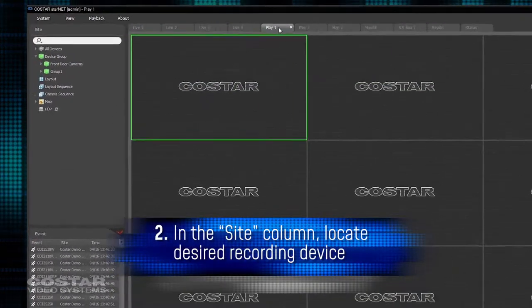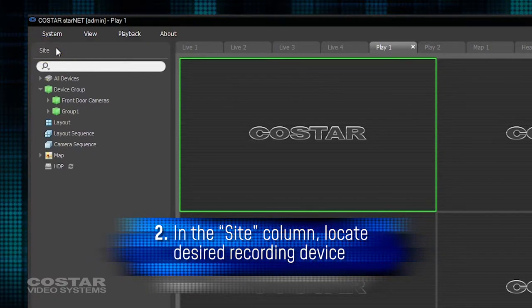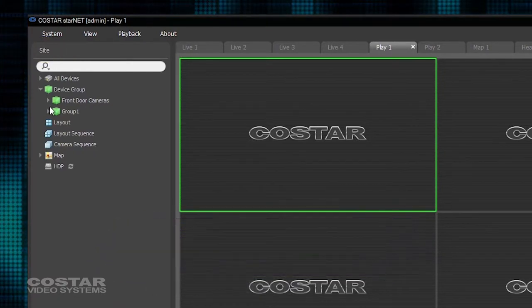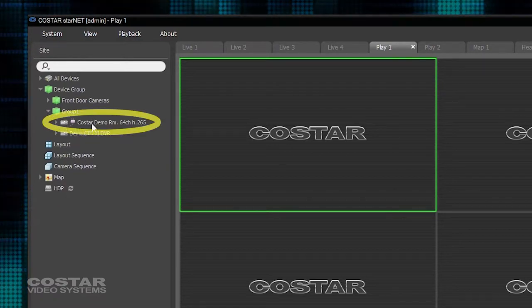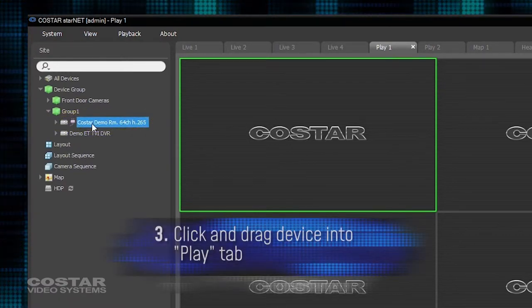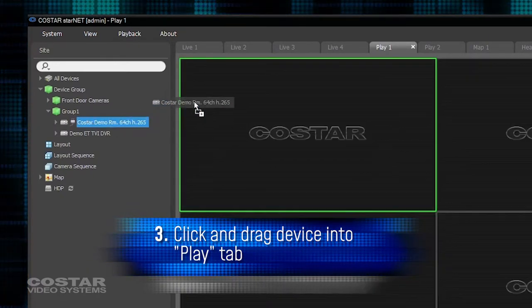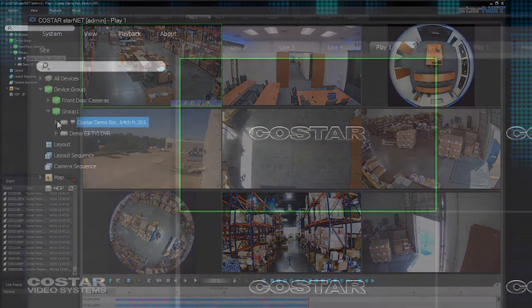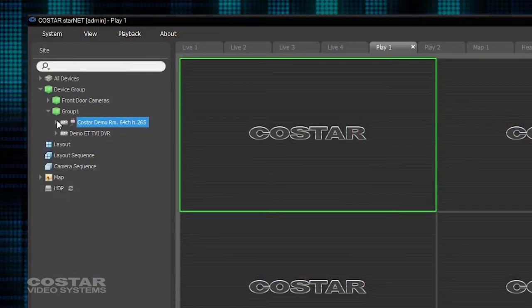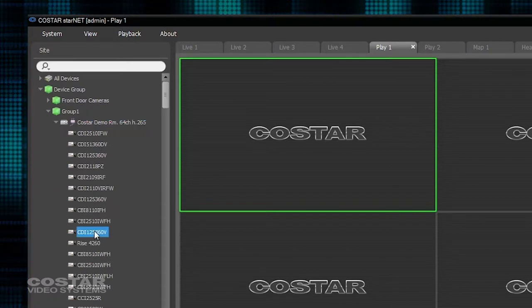2. In the Site column, locate the recording device that you want to view recorded video for. 3. Click and drag the recording device into the first box in the Play tab. Or if you wanted to view only a single camera, you can also drag and drop an individual camera into the first box as well.